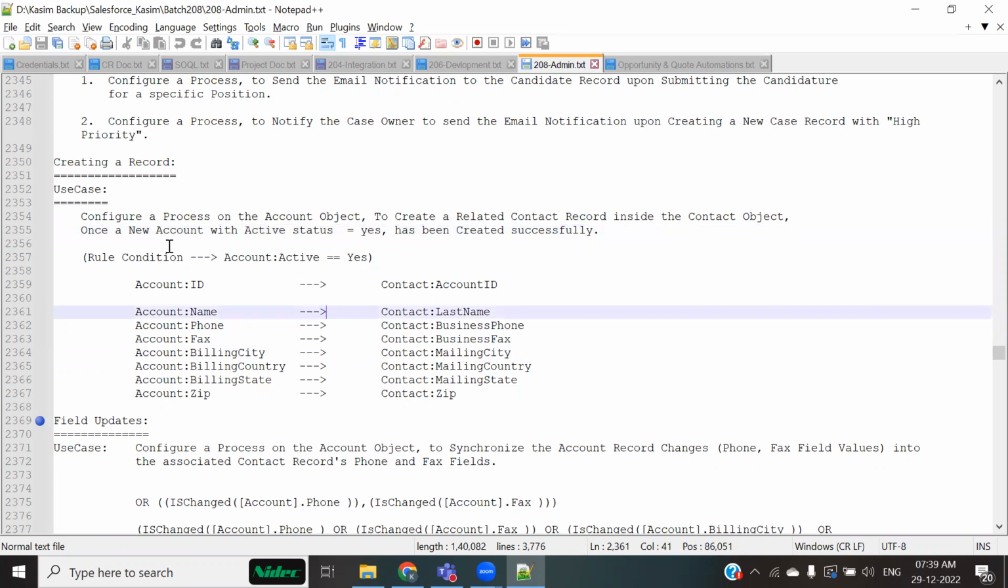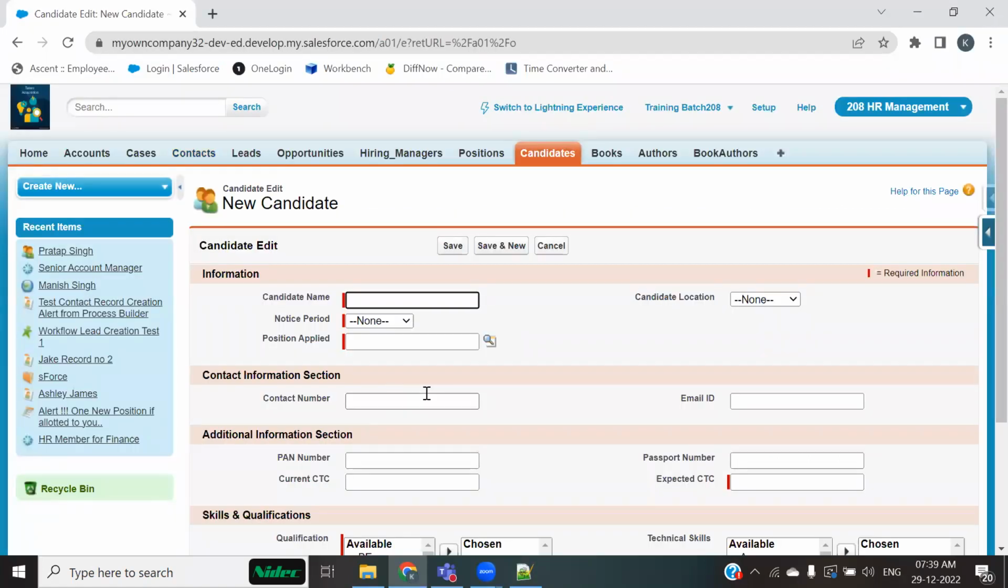So the condition is, whenever a new account is created with the active status as yes, we simultaneously also have to create a related contact record to this. Now, what does this mean? Let me first of all try to replicate the requirement. We'll first manually replicate this, and once we understand the manual process, we'll understand how exactly we could design an automation for that.